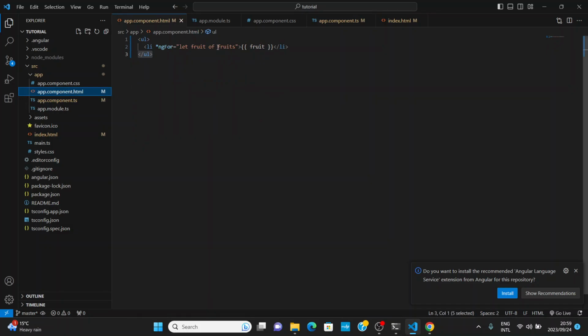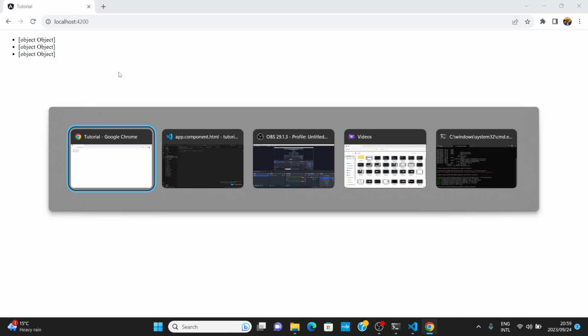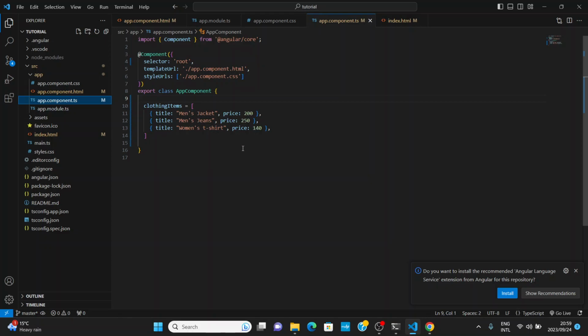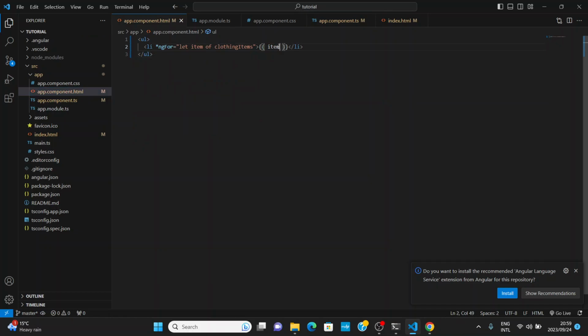And now what I'm gonna do is change all that. I'm gonna change this to item of clothingItems, and I'm gonna try and print out item, and you see what we'll get. We'll get object, object, object, because those are objects, right? So it doesn't know how to display those objects. How you can fix that is you want to print out the title and the price, right? So you could say item dot title.